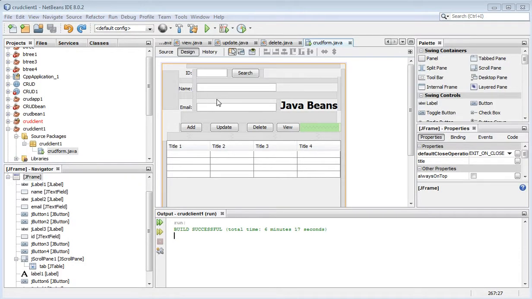Okay, now we will see how beans work with the CRUD application. This is the form created where ID, name and email is given, and add, update, delete and view. These are all search. These are all 5 beans.